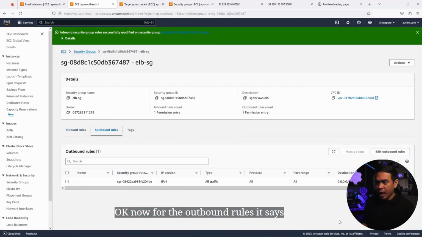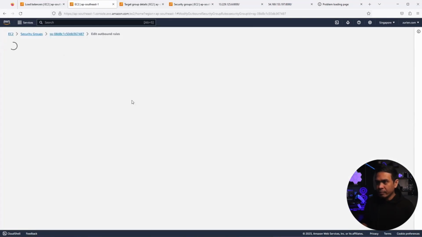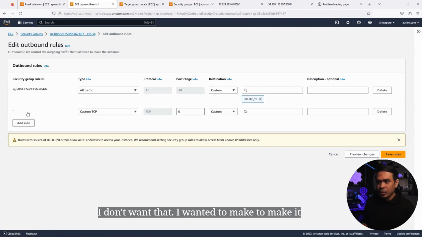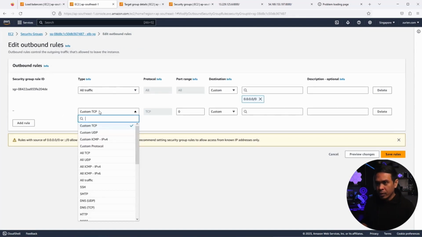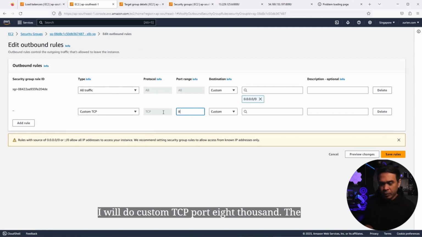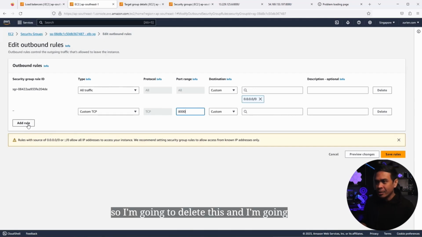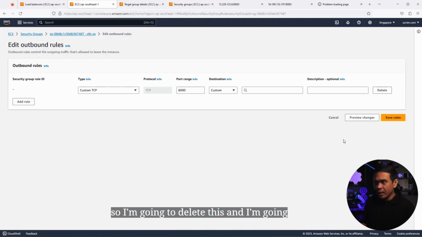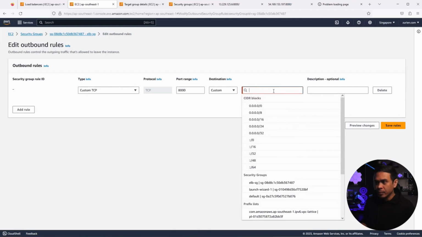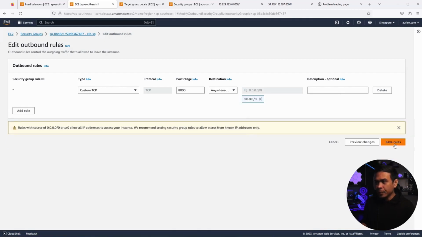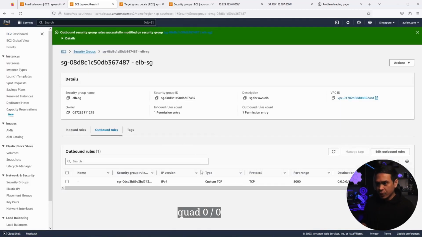Okay. Now for the outbound rules, it says allow all traffic, but I don't want that. To make it more secure, I will do custom TCP port 8000. The reason why custom TCP port 8000 is because our ELB will forward the traffic to our EC2 listening on port 8000. So I'm gonna delete this and I'm gonna save rules. Oops. The source will also be 0.0.0.0/0.